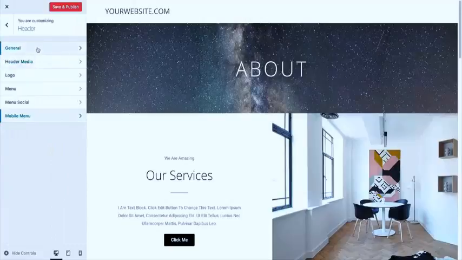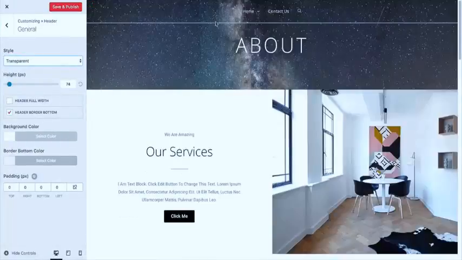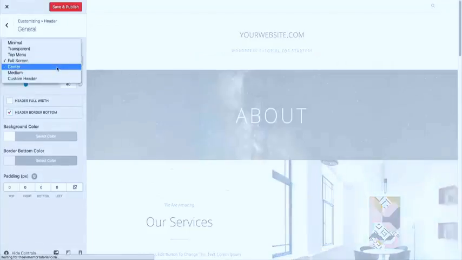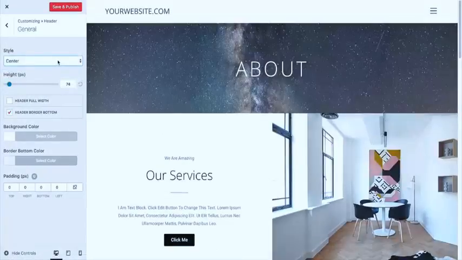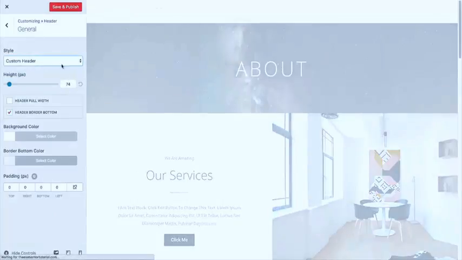Okay, all right, so you're gonna go right here to General, and now you see the style right here, so we can style this menu different ways. So for example, right here I'm adding a transparent background, so now you guys can see it's transparent, or you can have top menu, you can also have full screen or center or medium, or whatever you want to do. So these are examples of the headers.